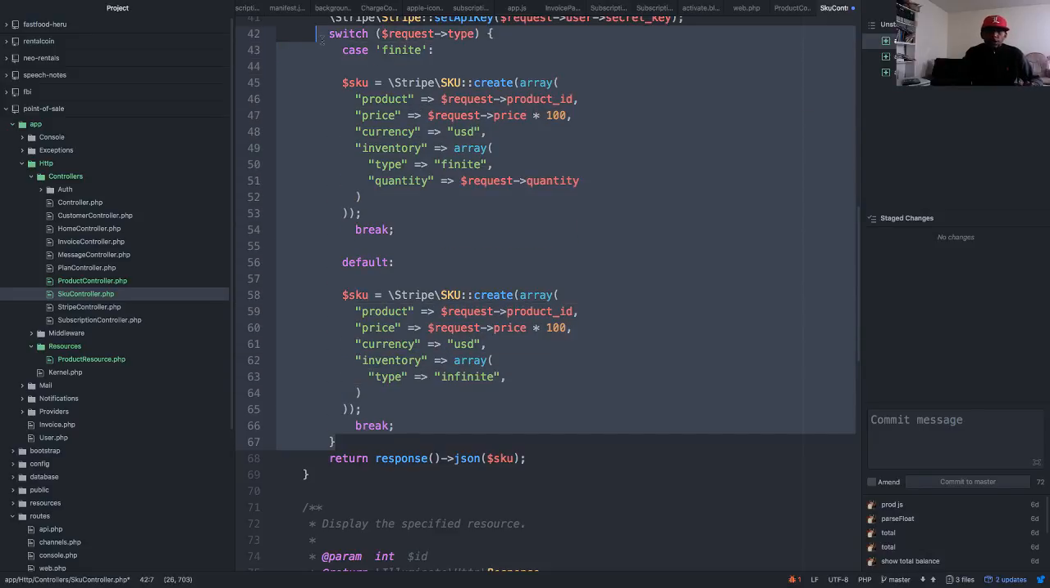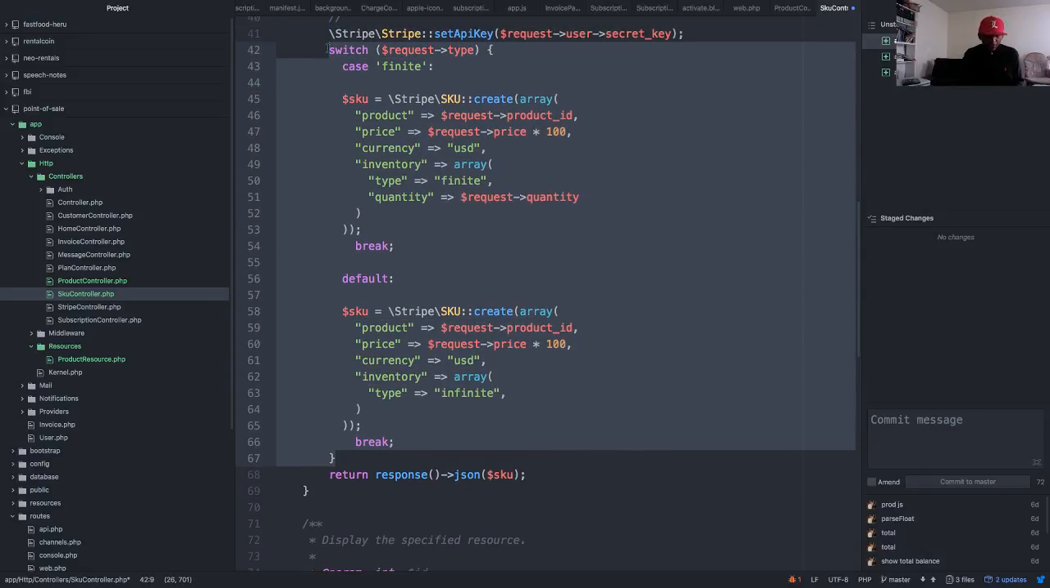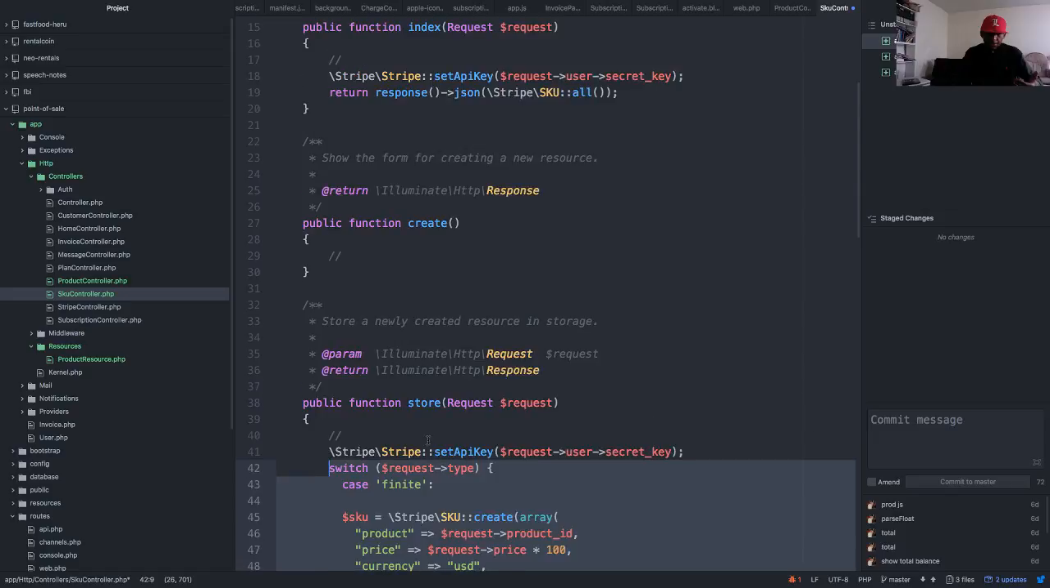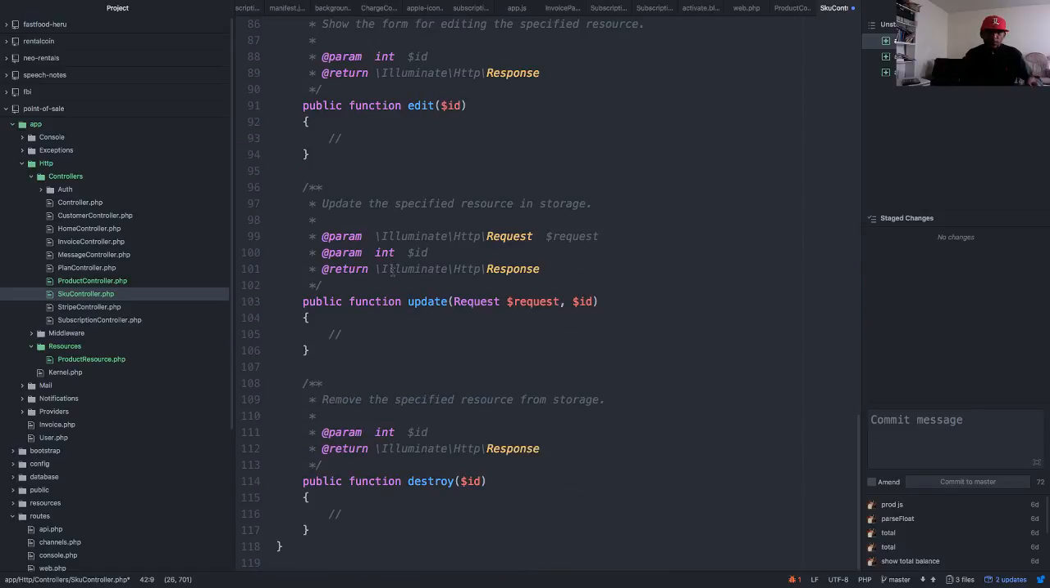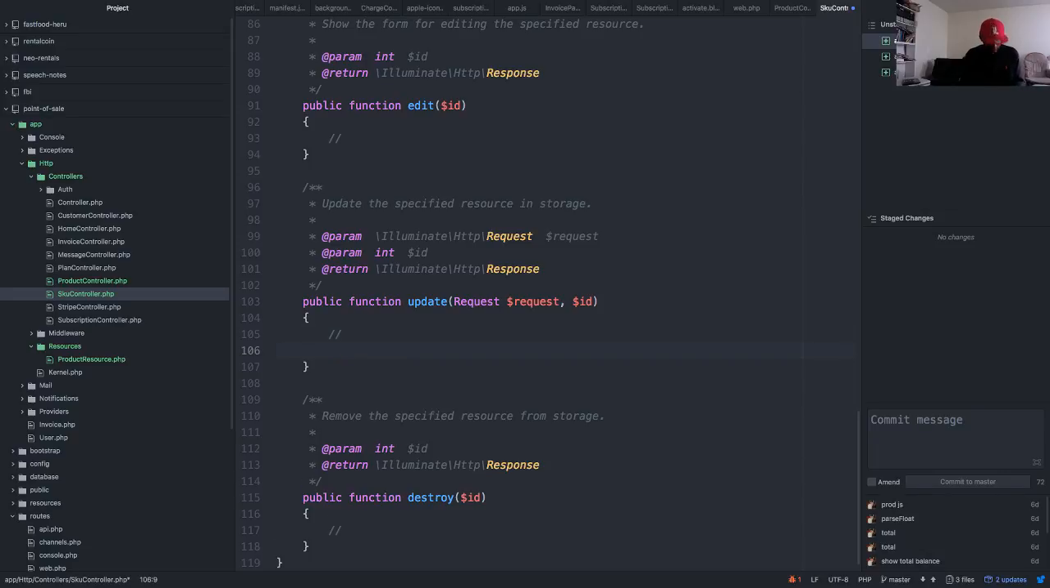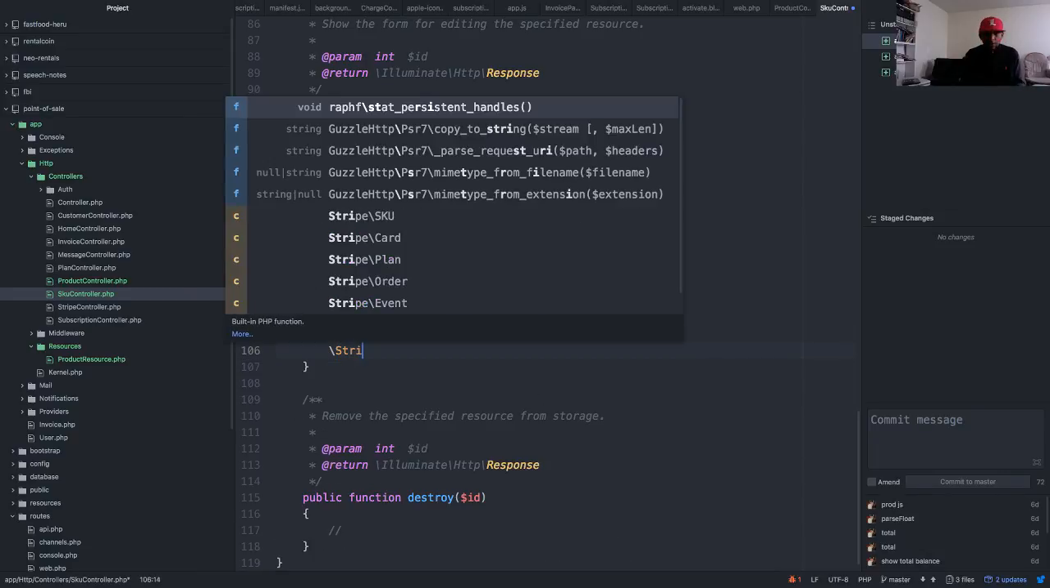Alright, so let's go ahead and do a switch right here again. But instead of switching on the request type, we're going to switch on the SKU inventory type. Alright, so let's set our API key.